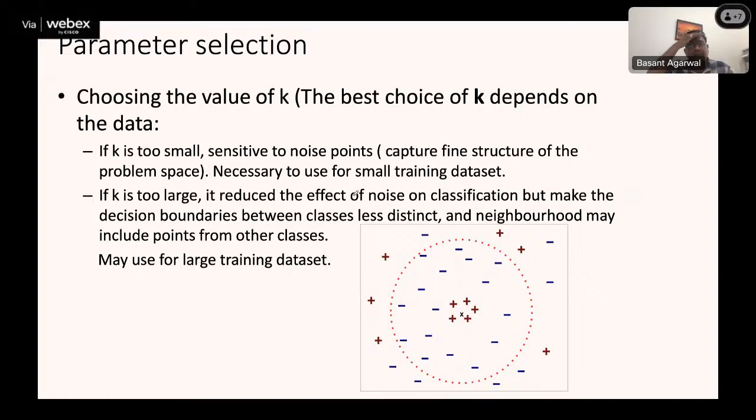First is the parameter selection. In the parameter selection, the value of k is very important. How do we decide what the value of k should be? Generally, we try to find the value of k empirically. We see which value of k works best for our training data. And if the value of k is small, it will be very sensitive to the noise.